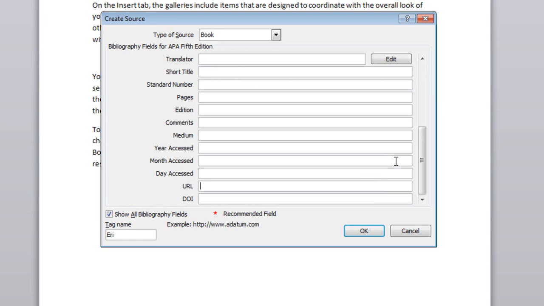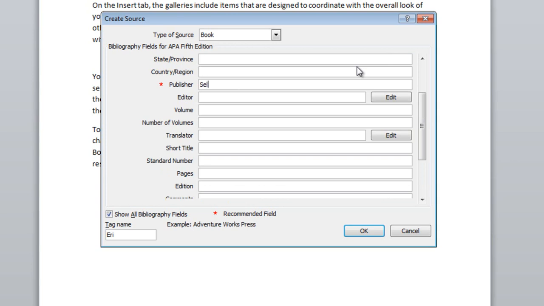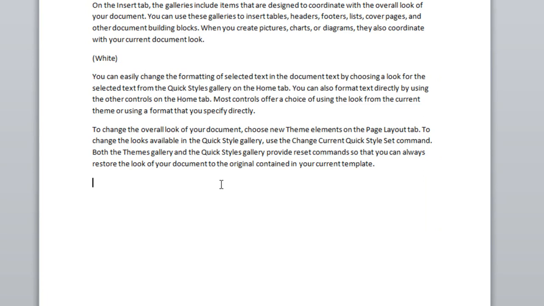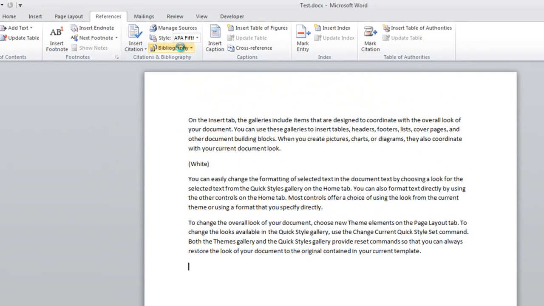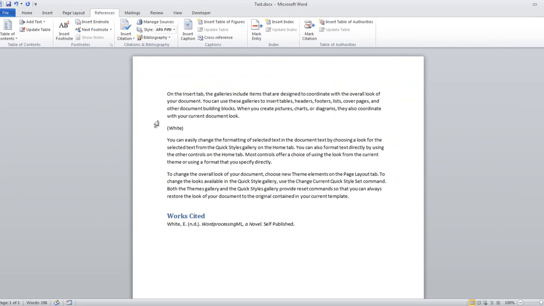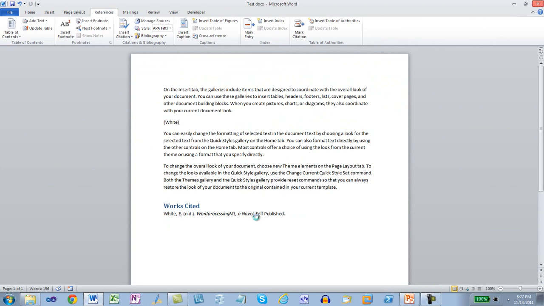I want to show how all of these fields are stored in WordprocessingML. So I'm going to enter a URL here, which is www.ericwhite.com/blog, and the publisher, it's self-published. Click OK. We've inserted a citation, and now let's insert a bibliography. Save it and close it.